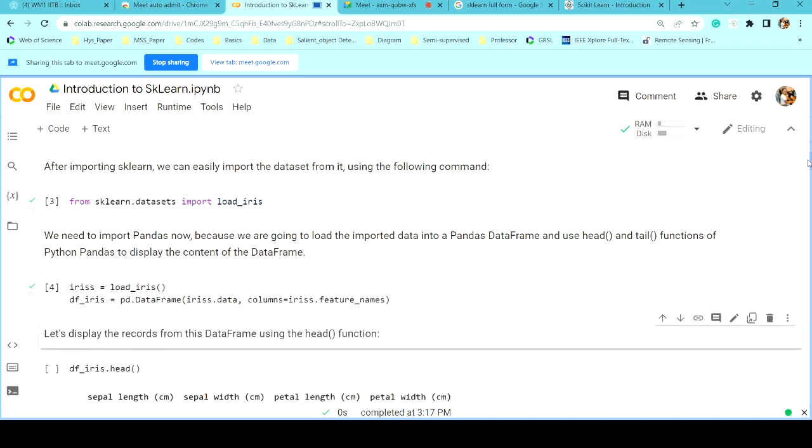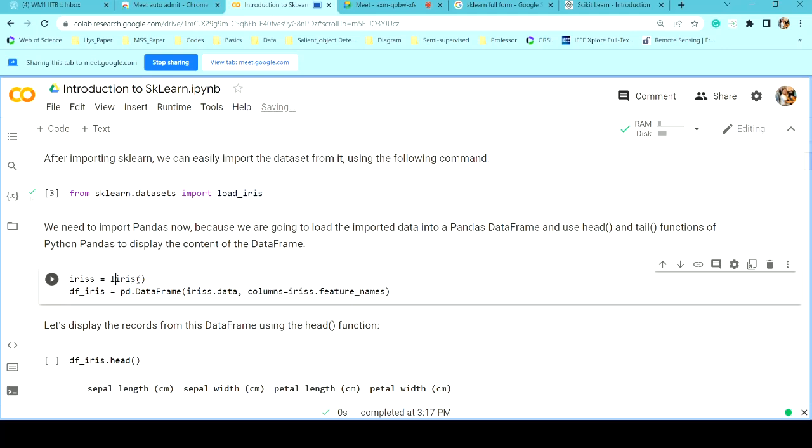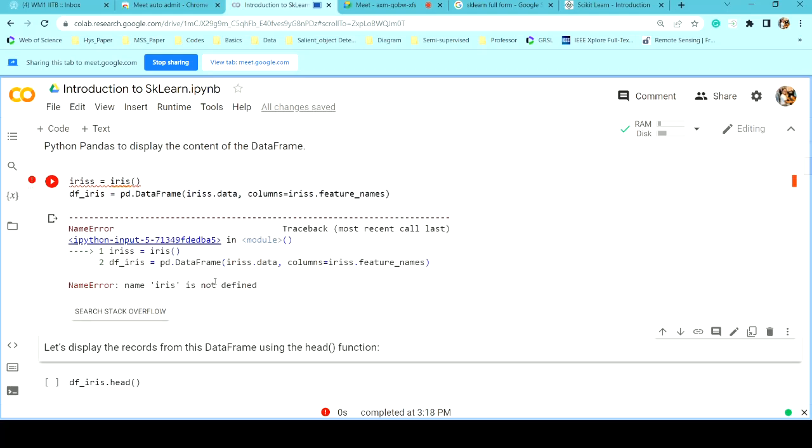If you want to see the error I told you about, for example, instead of load underscore iris, let's write just iris. Now this variable iris doesn't know what iris is, since there is no function like this. So now if I run it, there will be an error. Can you see the error? Now it's red. The best part is that it will tell you what the error is.